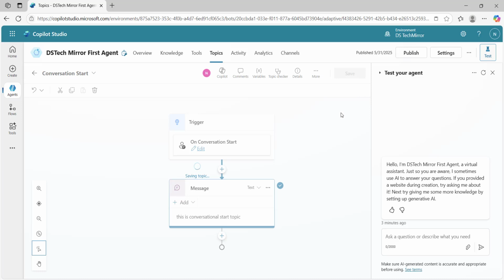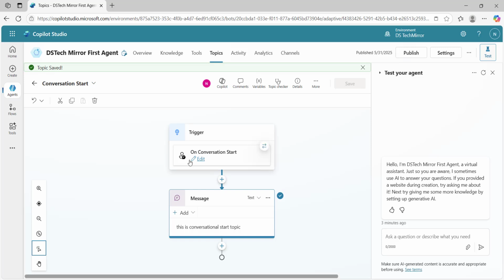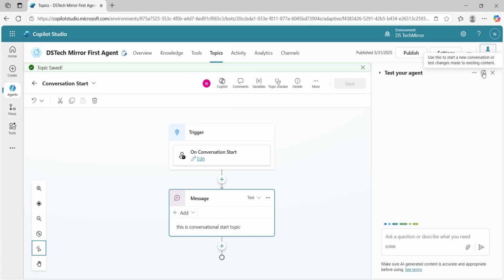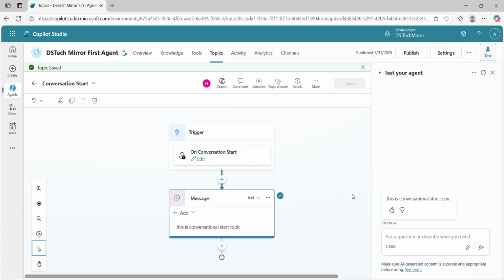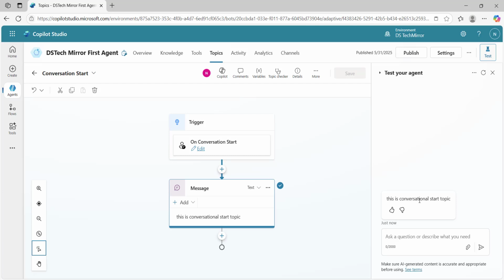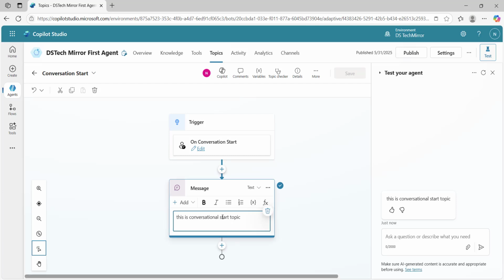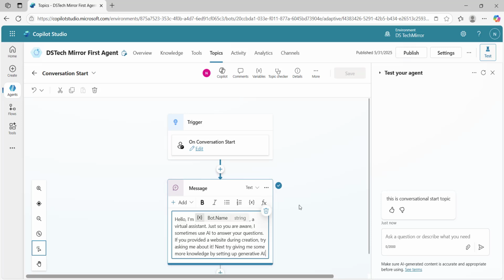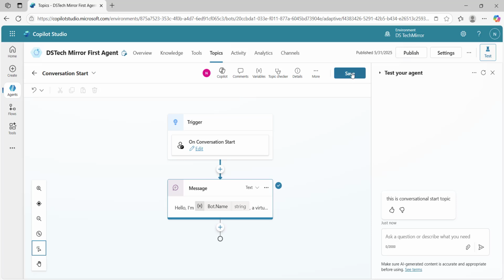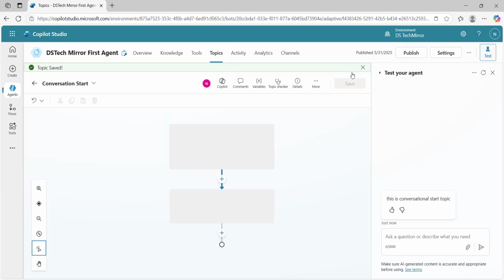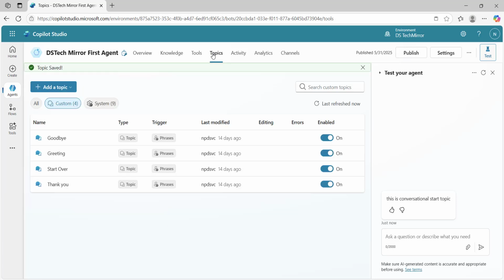And then if you'll remember in my last video, I told you if you wanted to see the changes, you have to restart. And now see, on conversational start, it got triggered. This is conversation start topic. So this is how it is working. What I'll do, I'll just revert back the original message. Fine. Now let's explore few other system topics and then we will create our own custom topics.